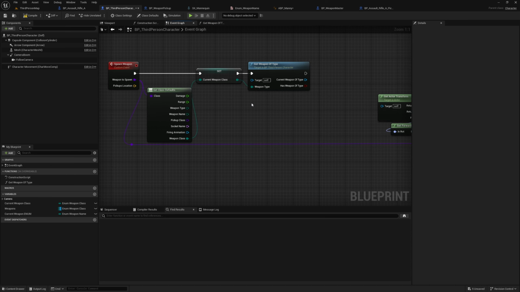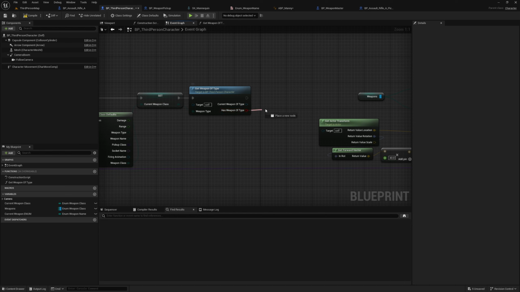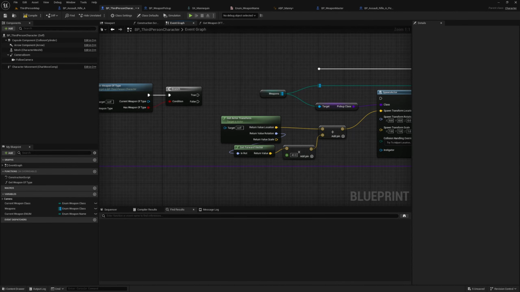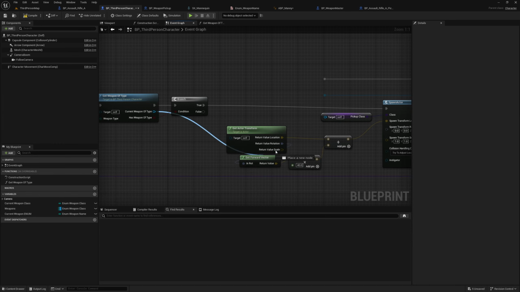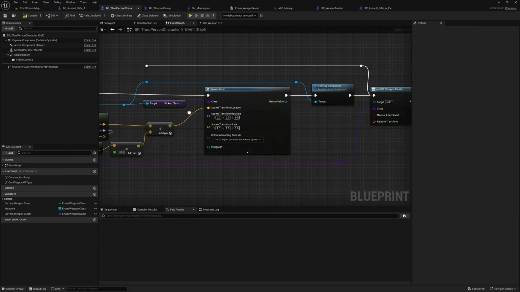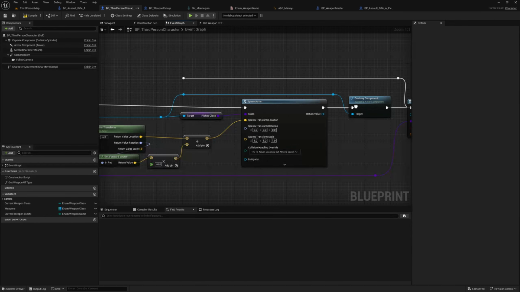Okay, so when we return that, we can then just do a branch to see if we already have one, and that's what we're going to use to decide if we need to spawn a pickup or not. So if we do have a weapon of that type, we can spawn the pickup. And how we're going to spawn the pickup is we're not actually going to use weapons right here. We're going to grab the current weapon of that type and plug it into pickup class like so. Make a couple of reroute nodes and try and keep this neat and tidy. And we will also pass this over here and use that to destroy that component.